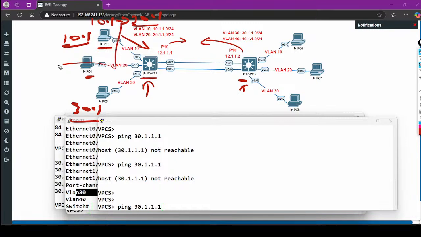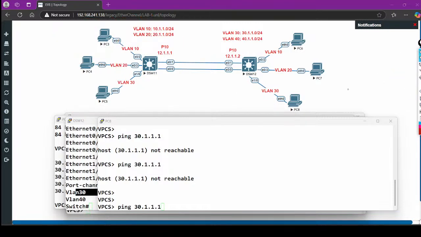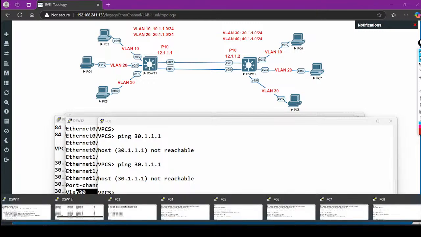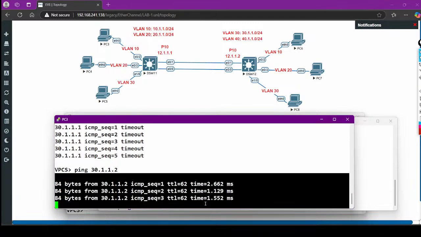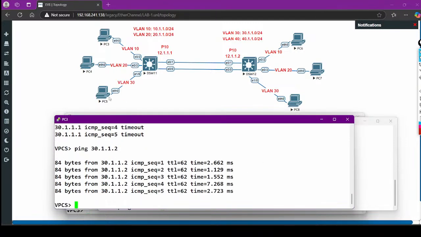Like you can see VLAN 10 and 20 users are able to communicate. Even VLAN 20 or 10 are able to communicate with VLAN 30. From PC number 3 I can ping PC number 8, but I cannot ping PC number 5, because PC 5 is connected to switch number 1 where I don't have any SVI for VLAN 30. From PC 3, ping 30.1.1.2. This ping will work. You can see this ping is working. So here I have to correct it: I have to place this PC in VLAN either 10 or 20, not in 30.